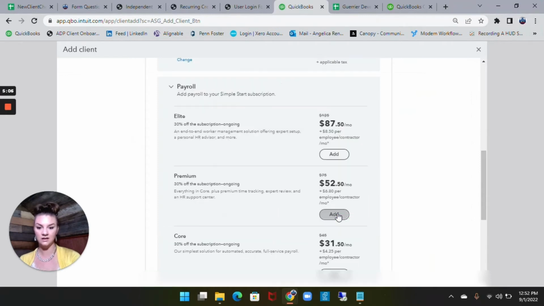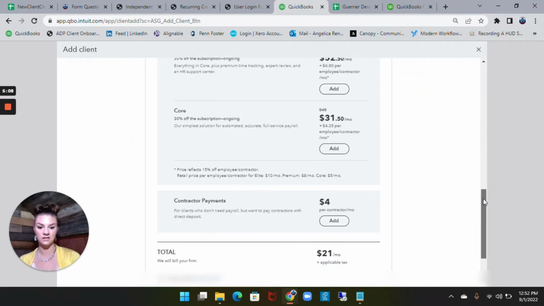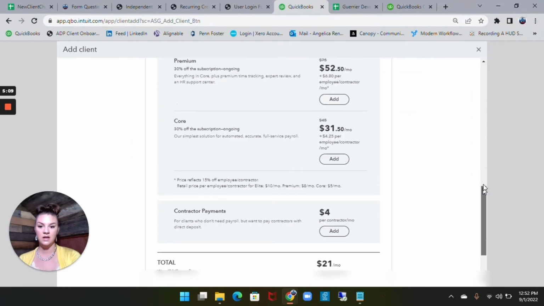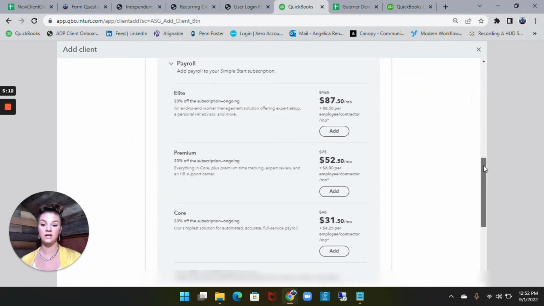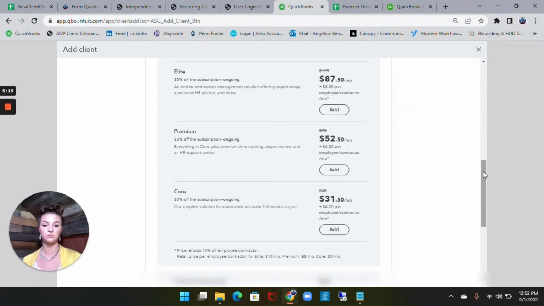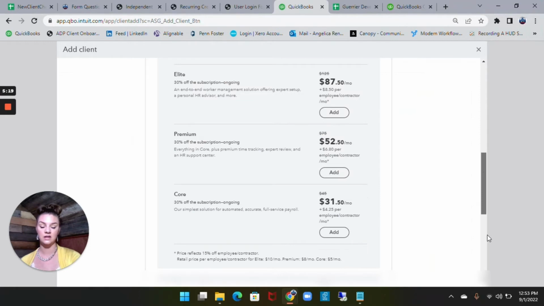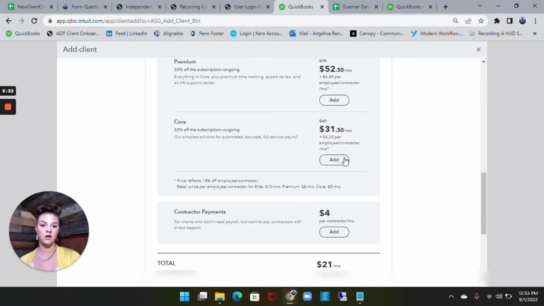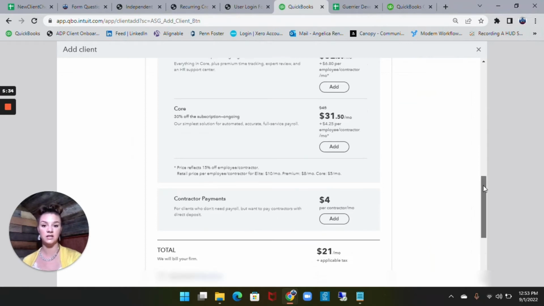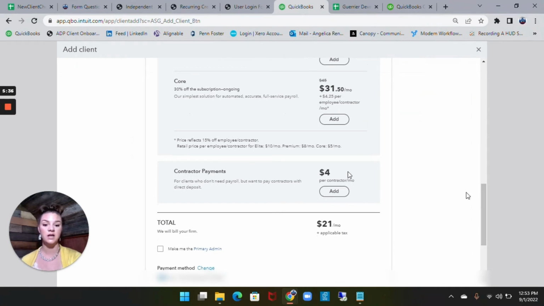So if we go back to this, we can select what the subscription would be. So I'm going to say it's going to be the Simple Start. And then we get to choose also, do they need payroll? If so, there are also the payroll subscriptions that come up. So there's the Elite, the Premium, the Core, and then there's also an additional price per employee or contractor that they pay per month. And then there's also contractor payments. So when they don't have payroll, but they're using subcontractors, it's $4 per contractor per month, and you can do direct deposit with that.